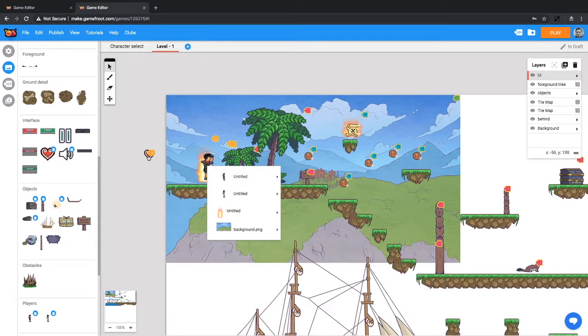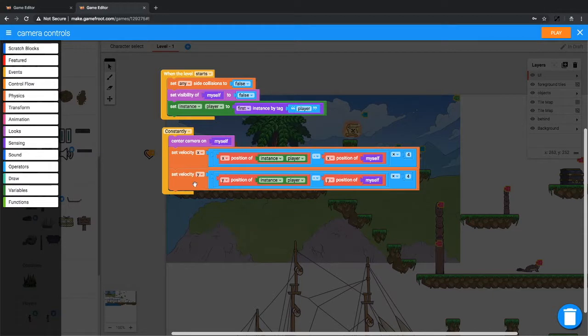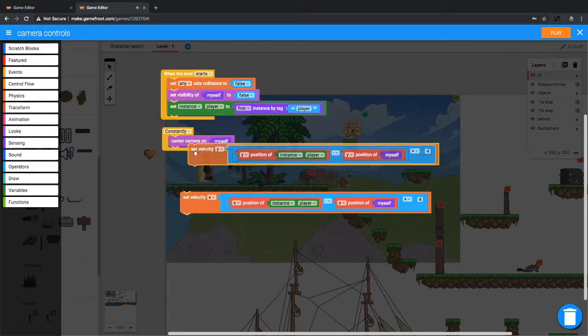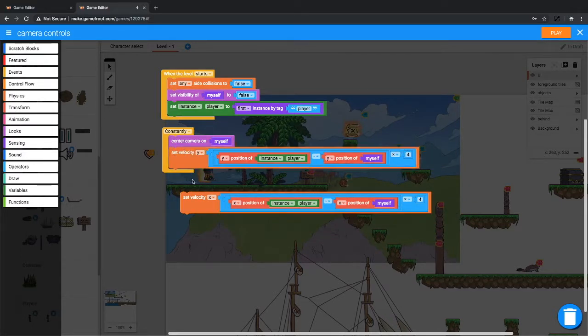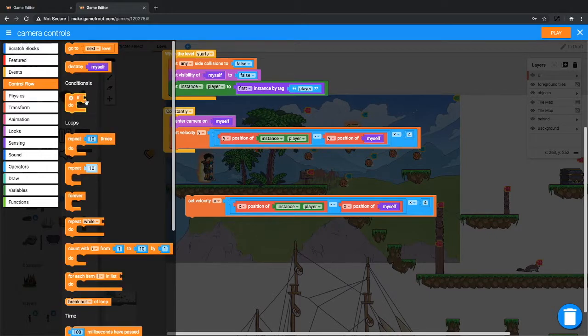Let's edit the camera controller. So what we want to do is detect which way the player is facing and change the velocity x based on that. Because we're going to have different velocity x blocks in here, let's move that out for now. We'll leave the velocity y in there. What we want to do is check if the player is facing left or if the player is facing right. So we'll go to control flow and grab the if block.